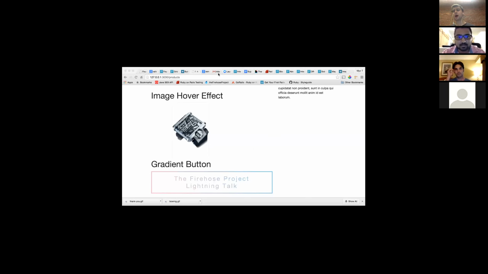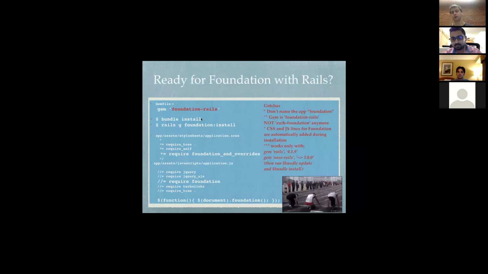So I have a question. How is the integration with Simple Form? Does it work out of the box, or is it a pain to set up? It works out of the box. It's not even Simple Form per se. It's just their form, just a regular form. I didn't even use any gem for it.